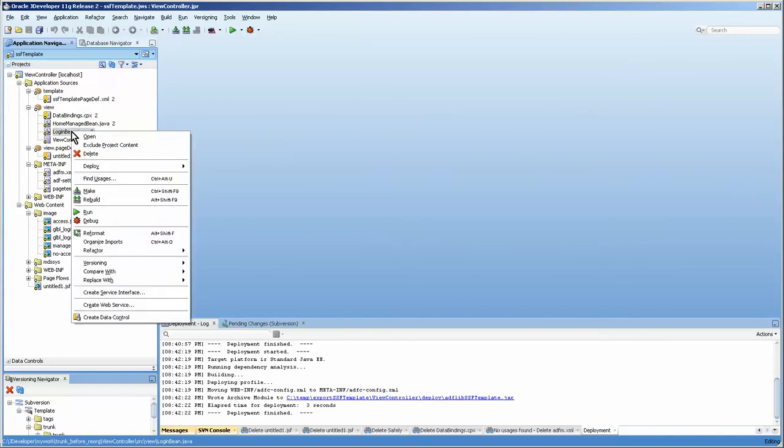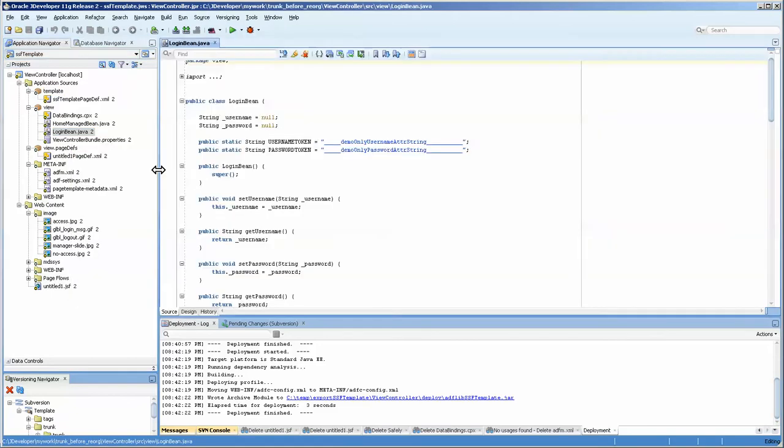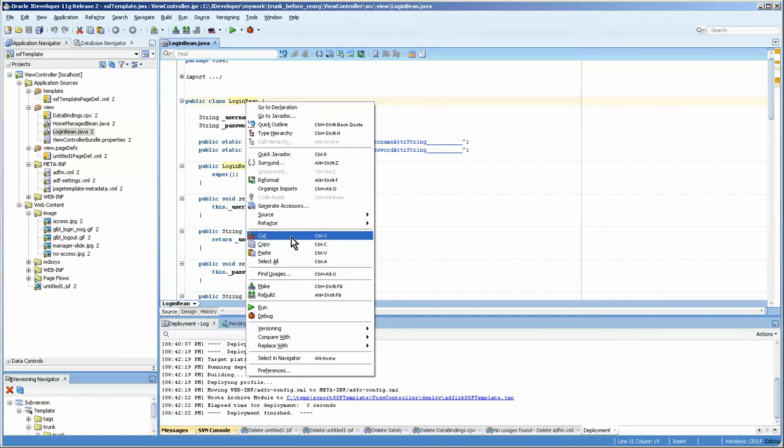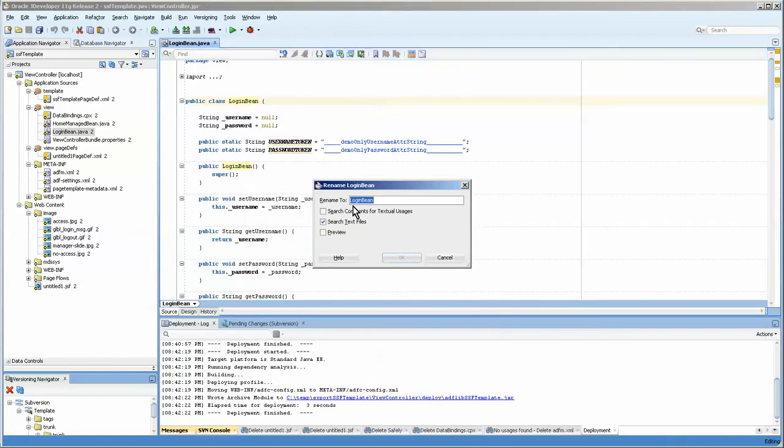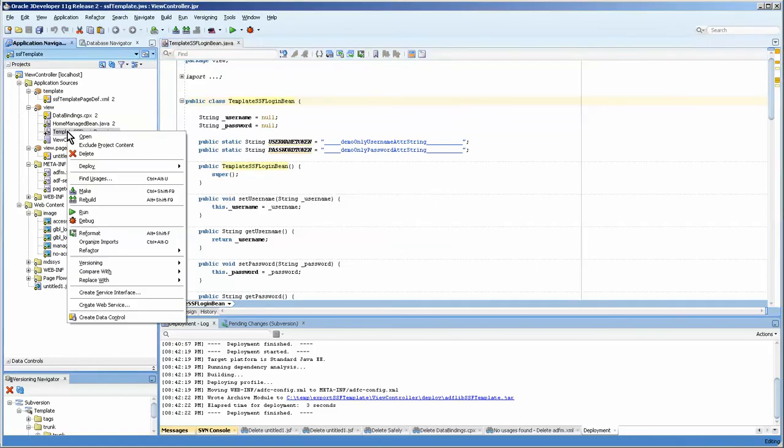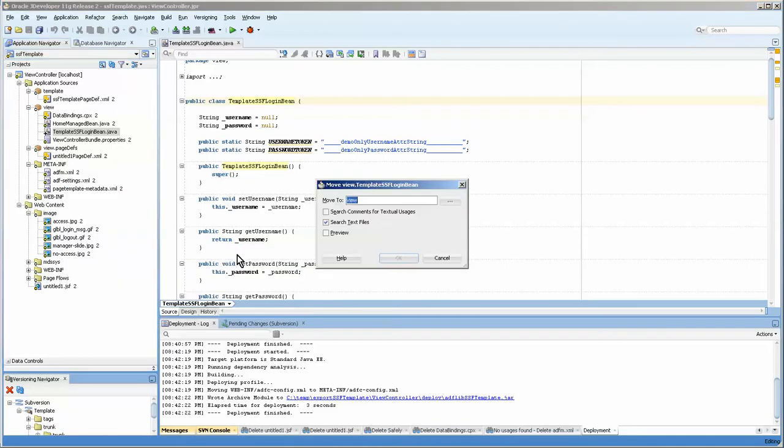You can move, you can open this up, for example, and you can rename it. We'll just do one here. And I think I'll do login bean. And I'm also going to move this. So, where is it? Here it is. There's a template SSF.